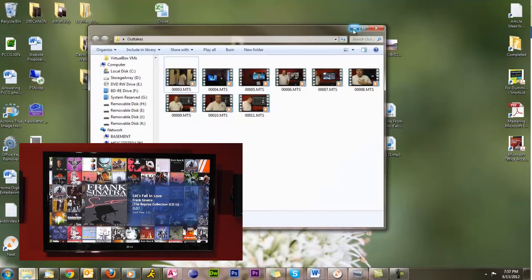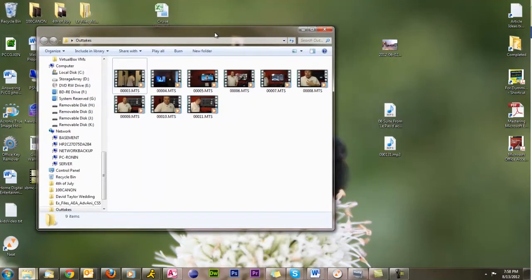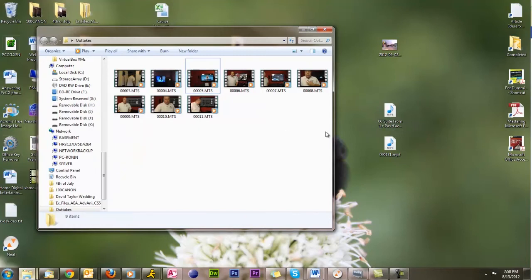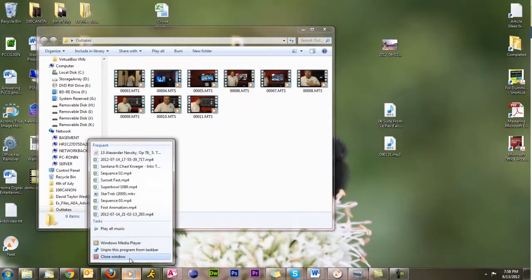Now, to build upon that, another thing that you can do is you can also use the PlayTo with the files themselves directly. So here are some videos that I've recorded, and if I right-click on them, notice the PlayTo option also appears, and I can say PlayTo Media Extender right here. I can do the same thing for music files. If I click this and say PlayTo Media Extender, it will play it on the Media Extender.